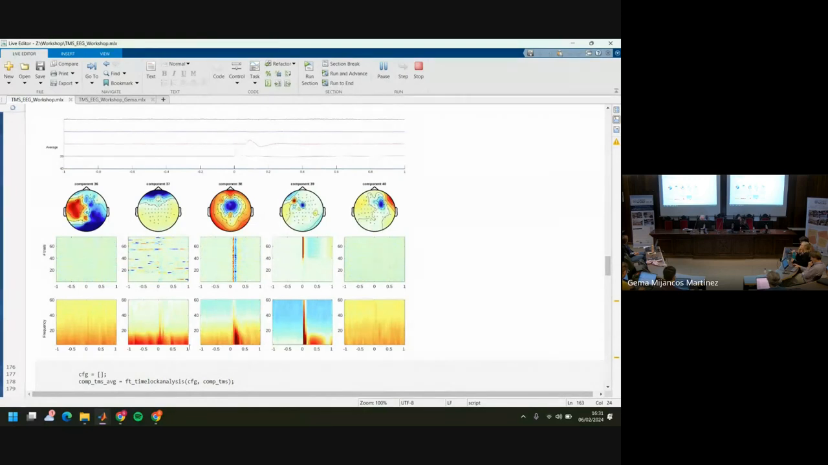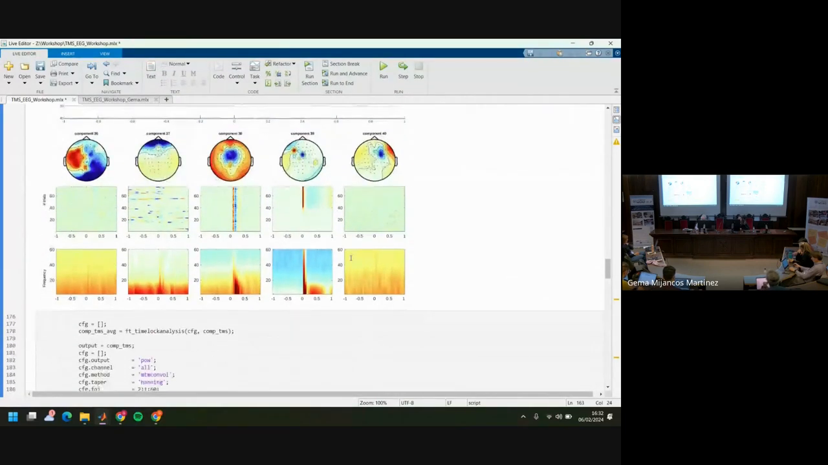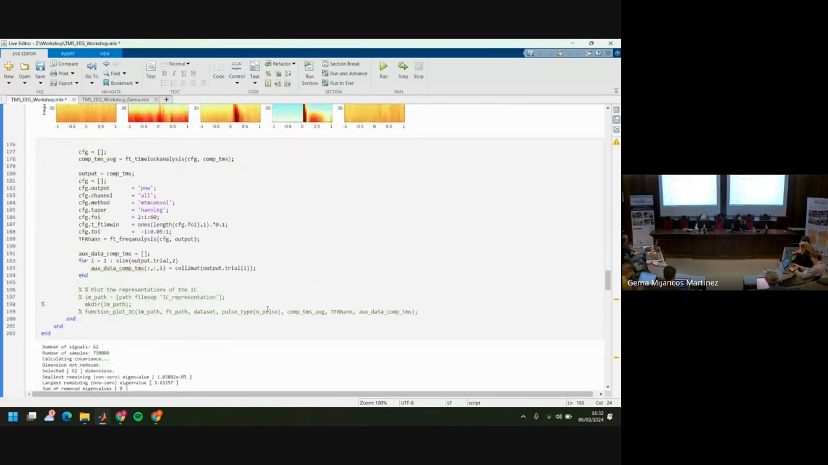And the last representation is the time frequency map. The x-axis again is the time, and then we have the frequencies in the y-axis. The colors represent the power of the frequencies. Red colors mean more power, and blue colors more negative power. So what we do is analyze all these representations for the independent components and select whether we want to eliminate each one or not. In this section of the live script, apart from the independent component analysis, we also compute the power spectra with the frequency analysis function of FieldTrip.